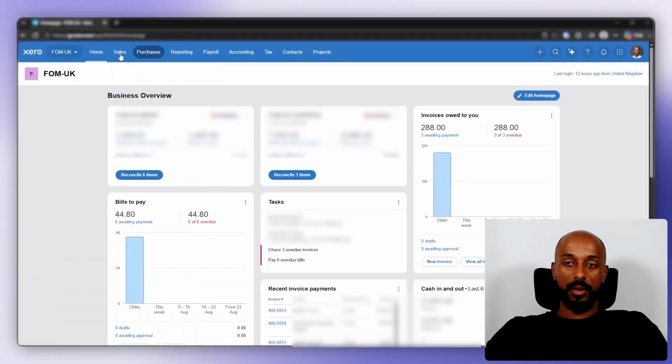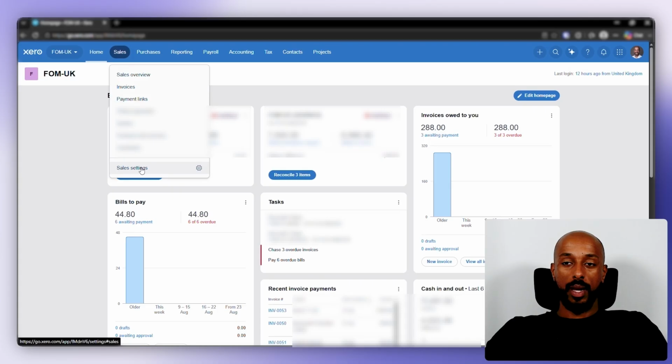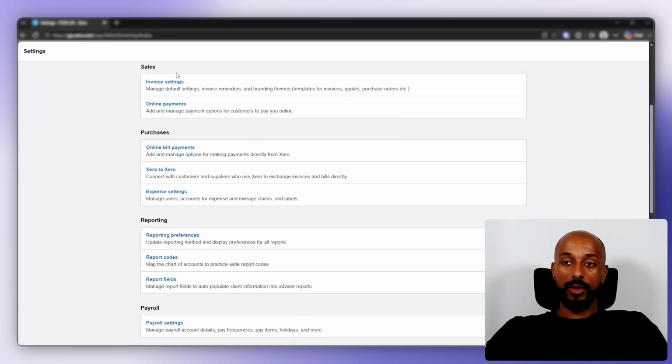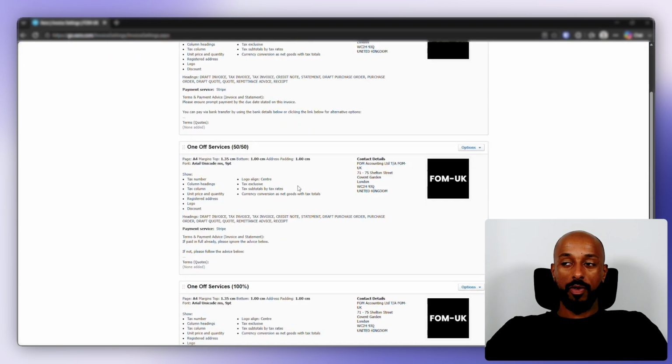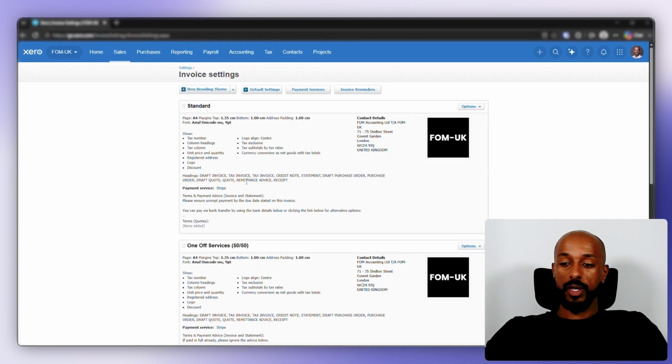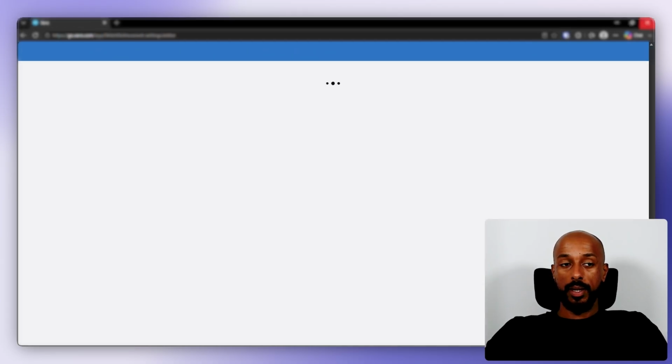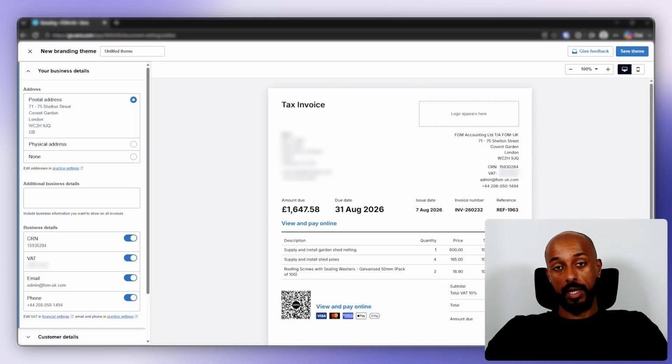So select sales at the top of the page here and go down to sales settings and click there. Then here you click invoice settings. Here you'll see the invoice templates available. I've made a few, for example, for different kinds of terms and conditions or payment terms. So to create your own one, you would go to new branding theme here. Click there. This opens the invoice template setup page.